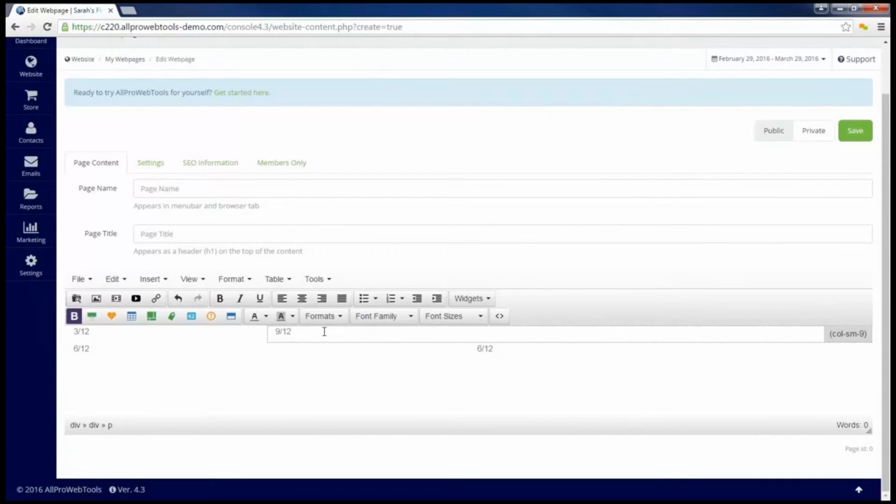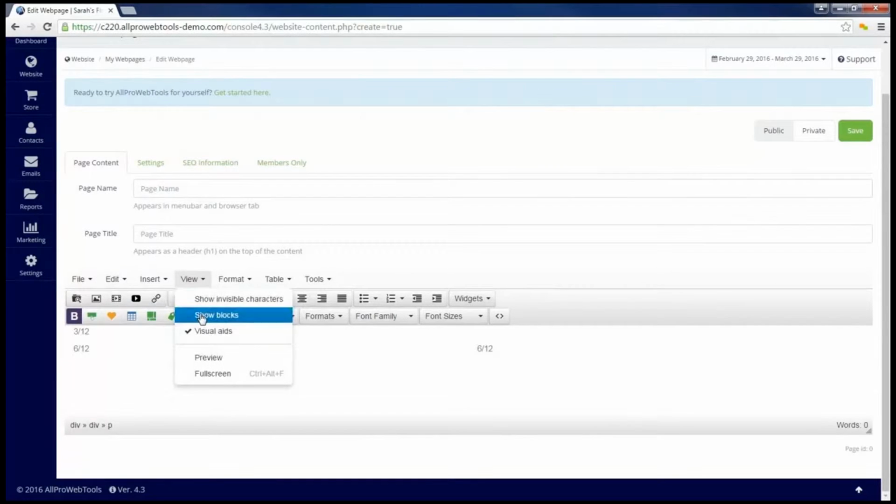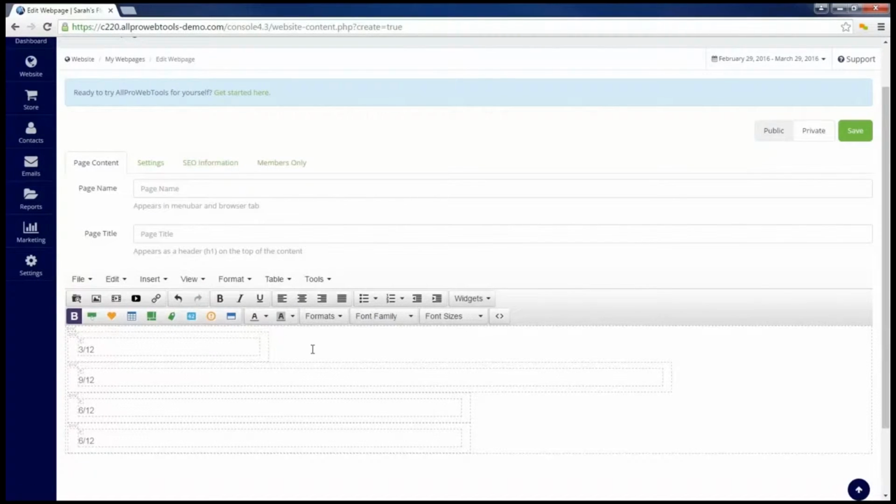Now, following those tips, I'm going to click on View and select to Show Blocks. This can help me see the structure of how everything is set up. And if I hover over each block, I have some helper text in the top right corner that shows me the size of this column. I can turn off that helper text by going to View and unchecking Visual Aids, and now those will not appear. I'm going to turn the visual aids back on.